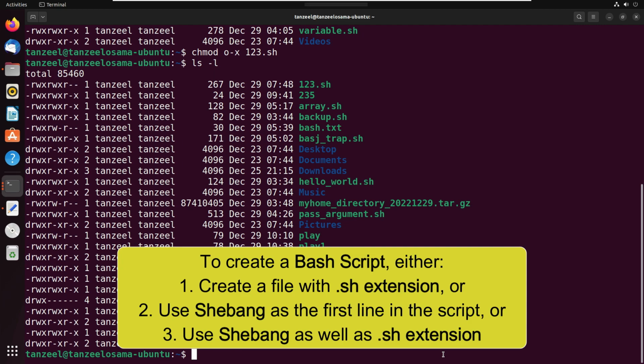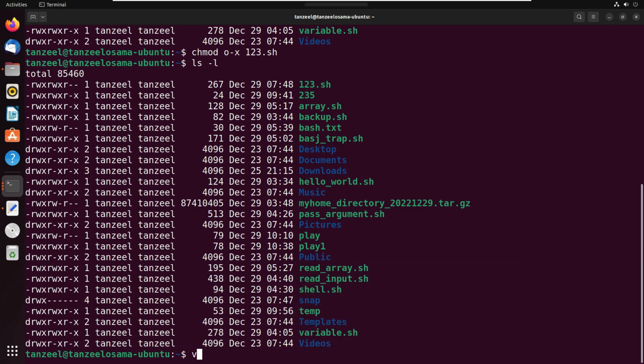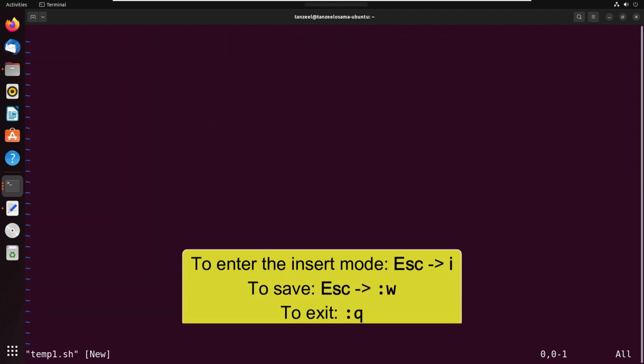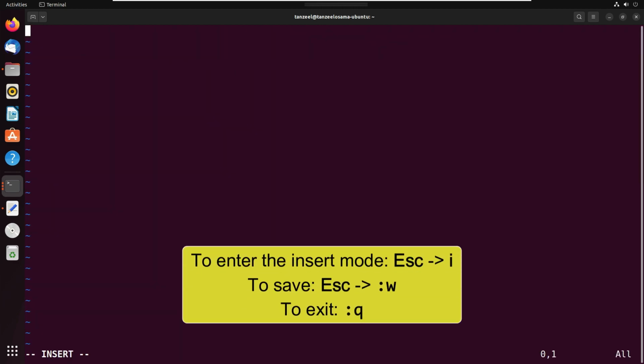Obviously, we can create a file with the .sh extension and add the shebang also. It will work perfectly fine. But this is the other way. So I just want to show this before I conclude this video. Let's say I'll just create a file quickly. Let's say vim temp1.sh, and you can see I'm creating the file with the .sh extension this time. So it has the extension, so I need not create the shebang this time. Enter the insert mode and then add echo. Then escape, :w, then :q.